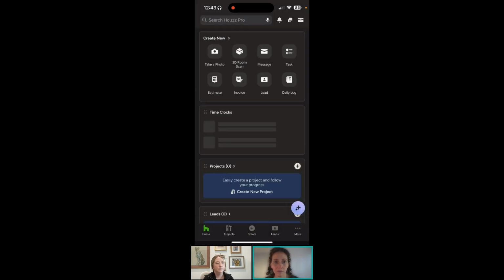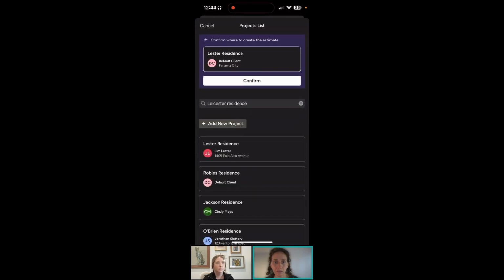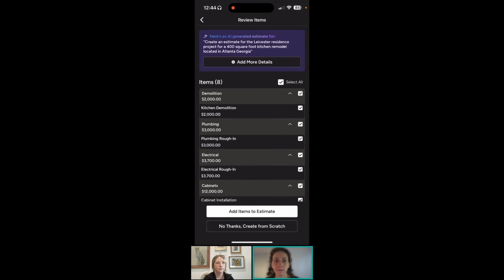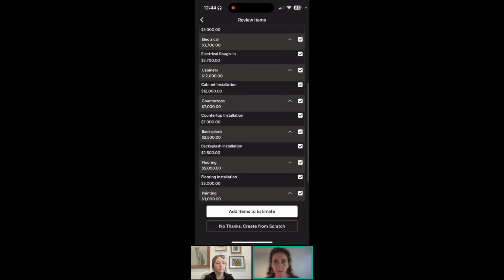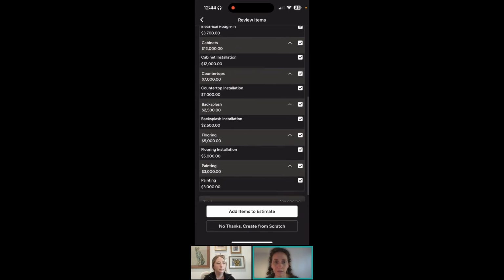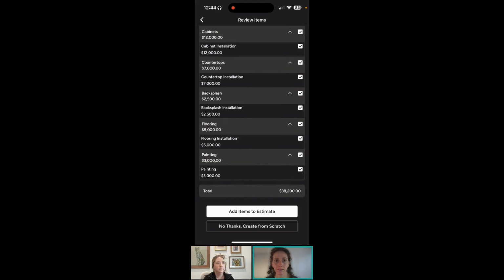Once I tap finish, it's going to process my request and automatically assign that to the Lester Residence project and confirm that's the right location so that there are no errors. Up at the top, you can see "confirm where to create the estimate." We're going to hit confirm, and then it's going to give us the line items for this estimate. We can scroll through and see all of the things that it's included. It's covered our backsplash, our countertops, our cabinetry, and the estimate is $38,000.